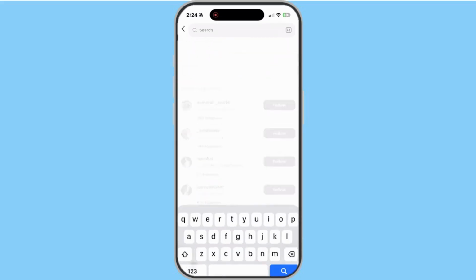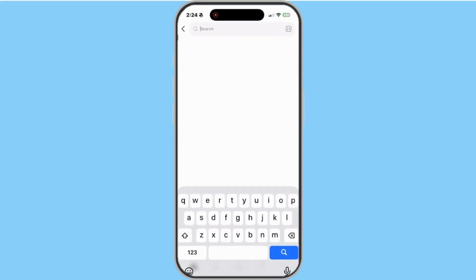If the app is just open and things are still loading, give it a second so the search page fully refreshes before you continue. At the top of the screen, tap the search bar. As soon as you tap it, your keyboard will appear so you can type. Threads can search by both username and display name, so you don't need the exact handle to get started.